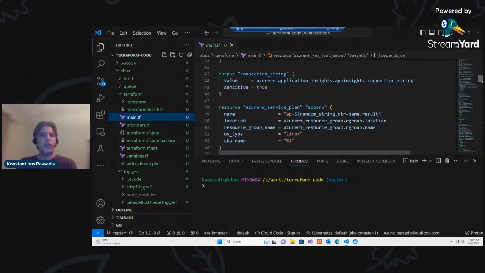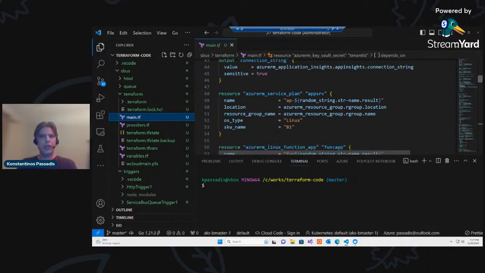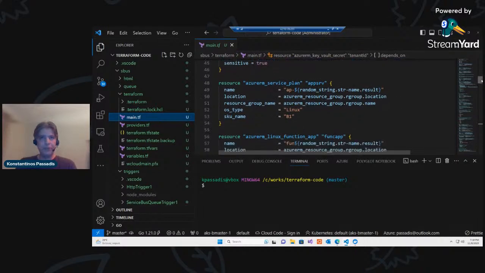We're not using consumption for our function apps. We're using an app service plan. It is a Linux, a small one. We don't need a very large app service plan.